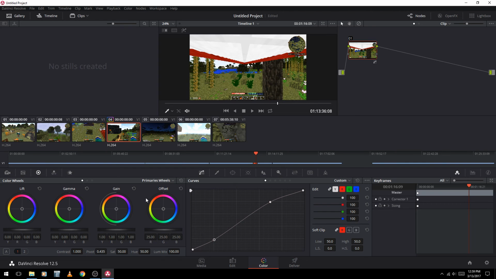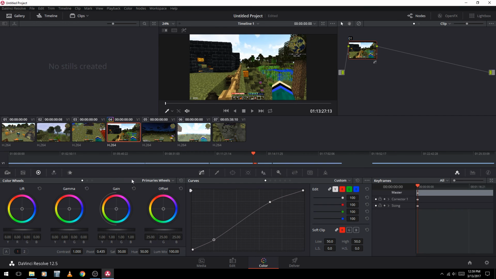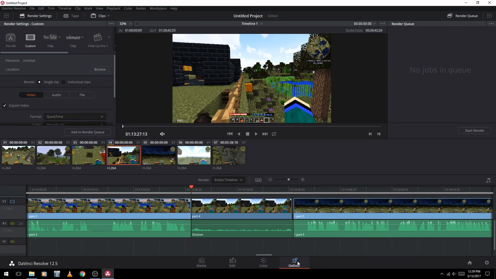And this is different for each clip. If you wanted to, you can change hues and stuff, and you can do that by value or by just dragging these little circles around, which can be fun. Anyway, you can mess around with the color tab, have fun with it, and then deliver.